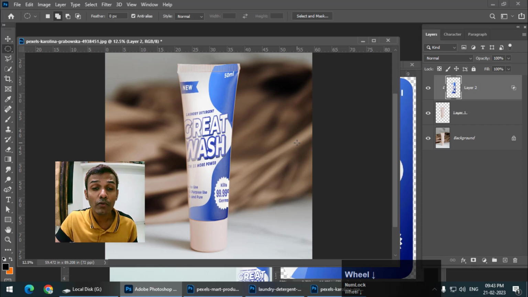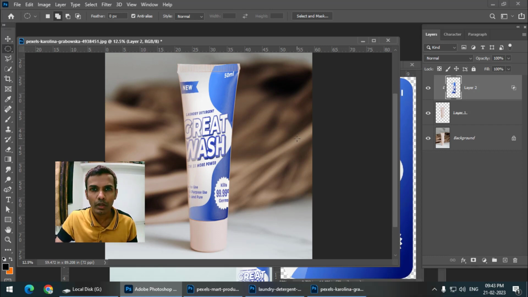Okay, so this is how we can create bottle mockups with easy steps, using some different options in Photoshop.